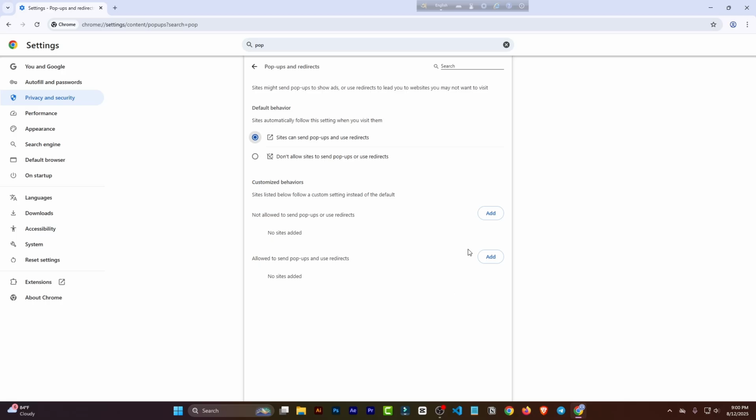Now here you can add the website you want to get the pop-ups or redirects. You can add those websites from add button. If you want to disallow or disable some sites from sending the pop-ups, you can add those from not allowed option by entering their URLs.